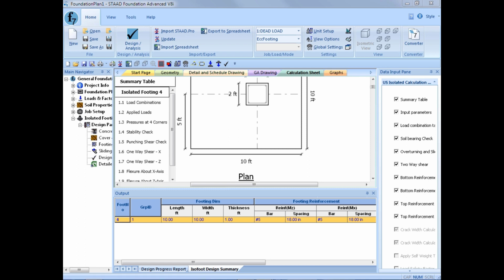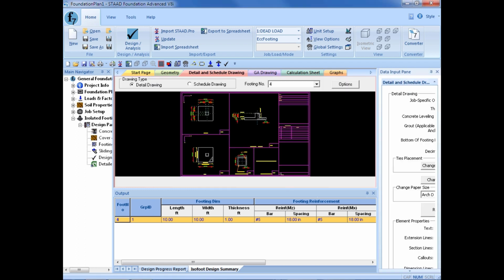We can again also go to our detail and schedule drawing, and we can see that footing here with all of its reinforcement for the footing and the pier. And again, I can go to the different jobs here by just pulling from the pull down menu here, and then I can even go back and modify or update the other jobs that I've created in this file.